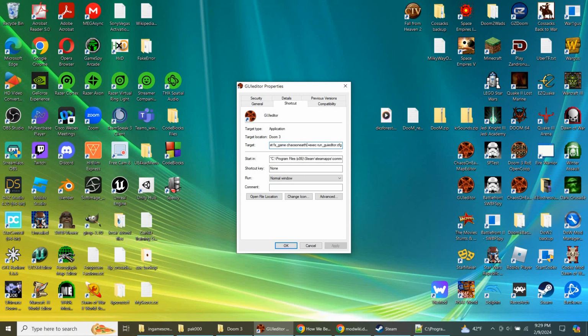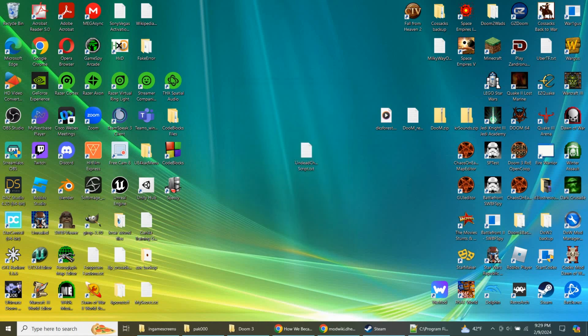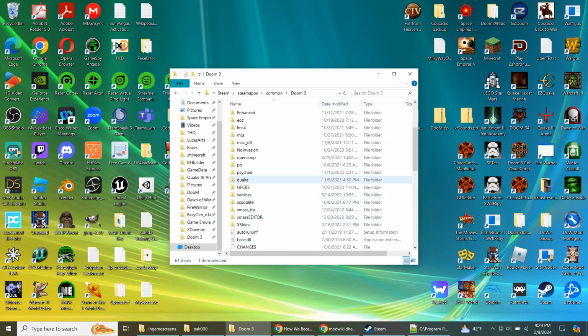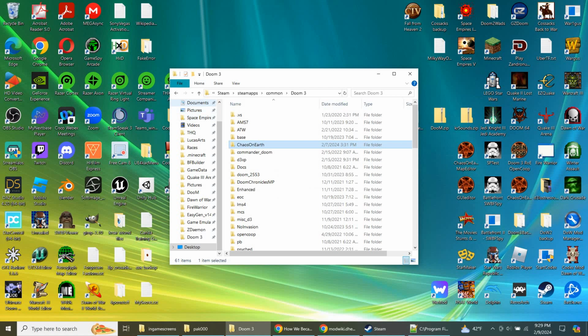But for the GUI editor, you want to have +exec run_GUI_editor.cfg. And prior to that, let me see if I can use the arrow keys to show you. It would be after the last quotation mark and then a space, and then you would paste this in. Now, in order for this to work, you would have to go into your Doom 3 folder. You would normally put this in your Doom 3 folder, but I probably put it somewhere else and I forgot.